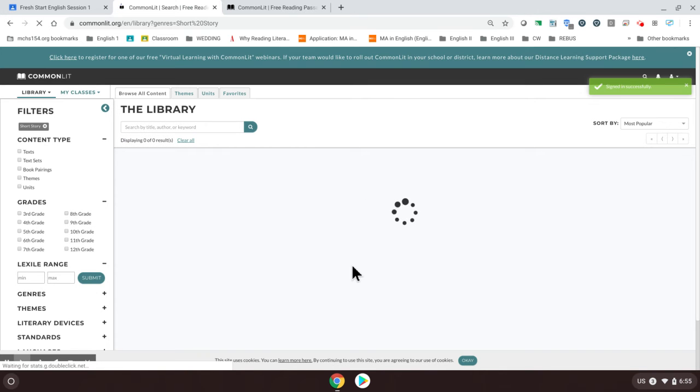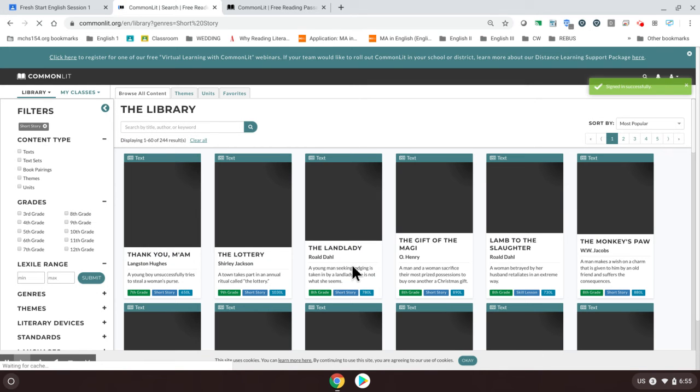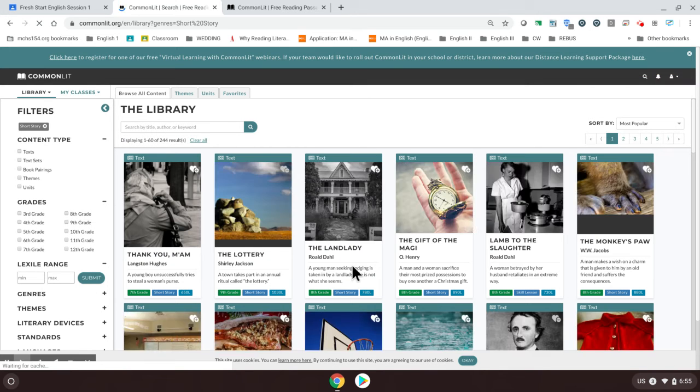Yours is going to look different than mine, but essentially CommonLit is a website that allows you to read different stories online. One story we're not going to read, but that we'll click on just to look at, is this one called The Gift of the Magi.